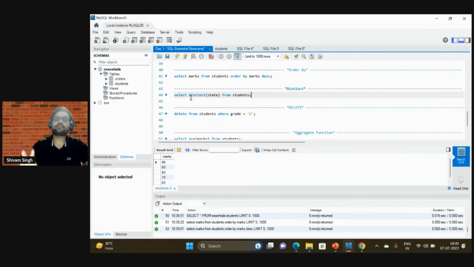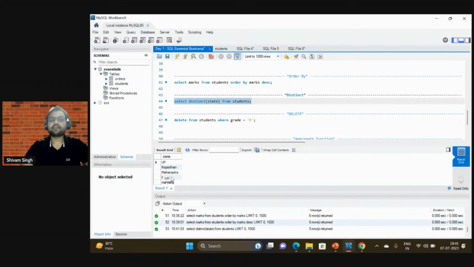There, guys, I can use this DISTINCT function. DISTINCT will tell you the unique states which are present inside this table. The table name is students. Now if I run this, let's see what will happen. If I execute this, I'm getting only the unique states. Now you can see UP is not repeated. These are all the unique states: UP, Rajasthan, Maharashtra, Madhya Pradesh, and Haryana.